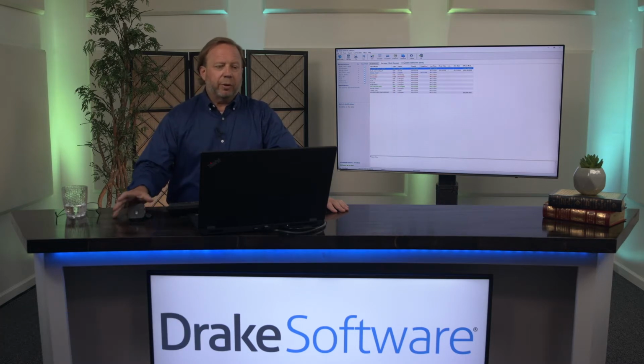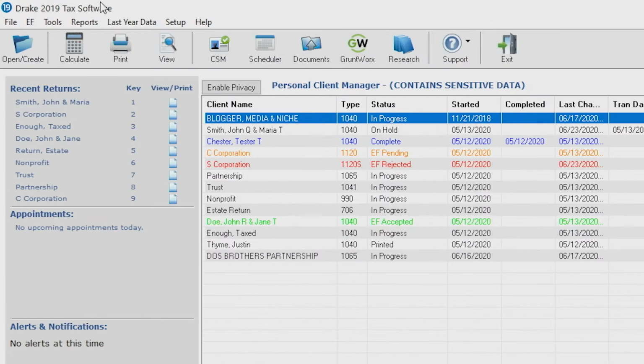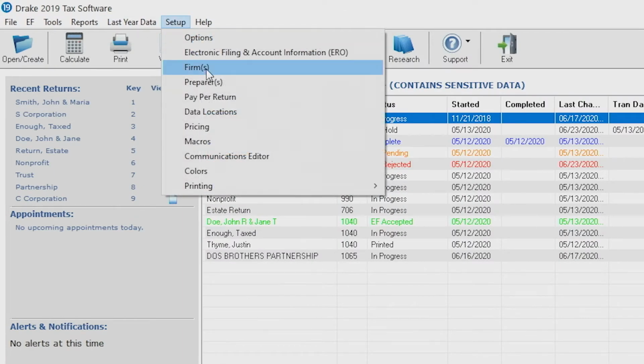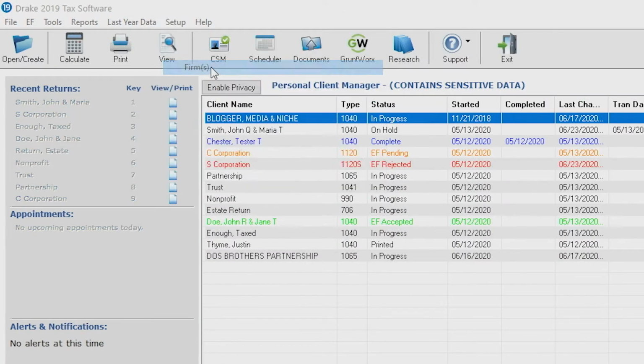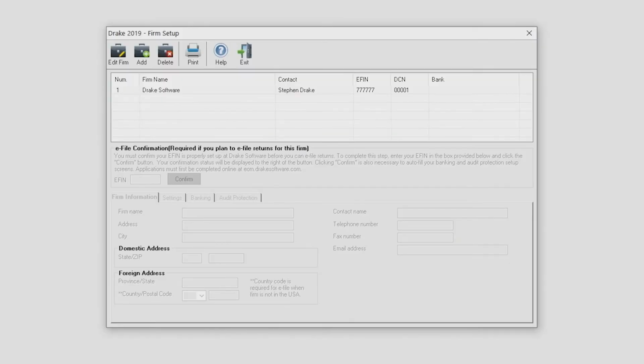So in the software, from the home screen, on the toolbar, if you will go to Setup, and then down to Firm. And as you can see in Drake Software, we allow you to set up multiple firms. For instance, if you would like to set up a firm for all your pro bono work, you can set up multiple firms in Drake.